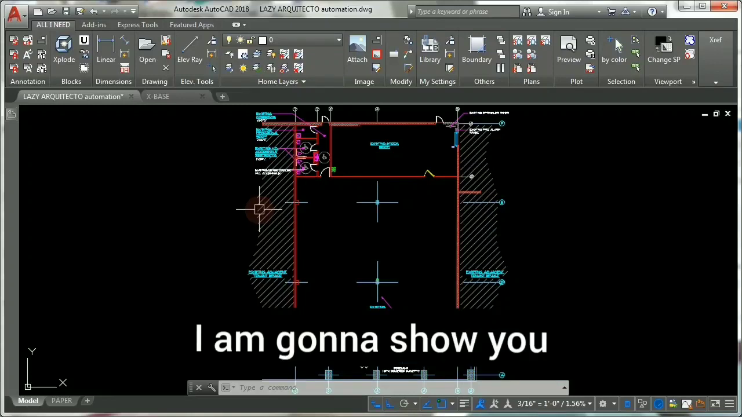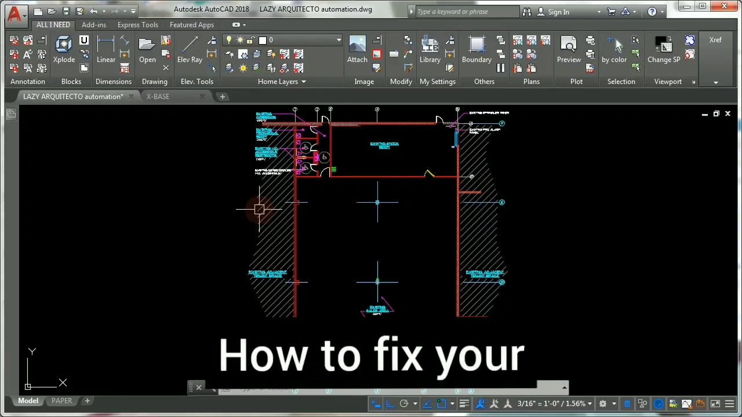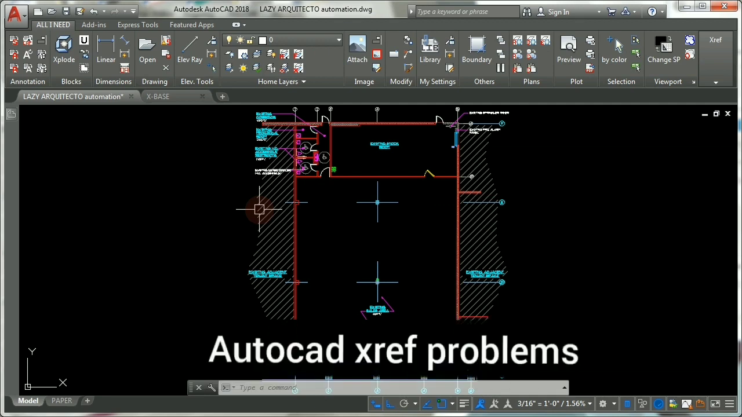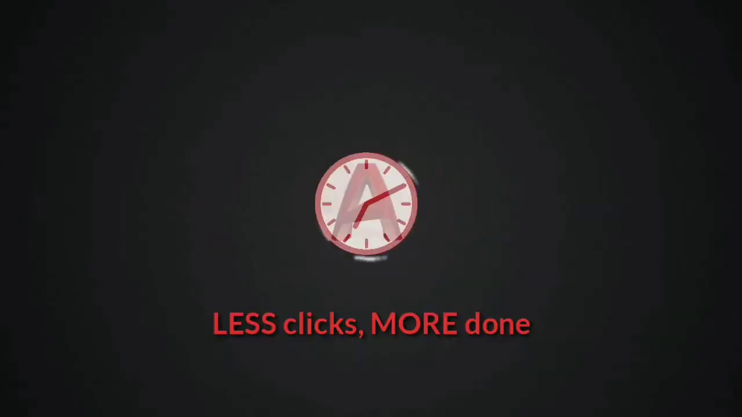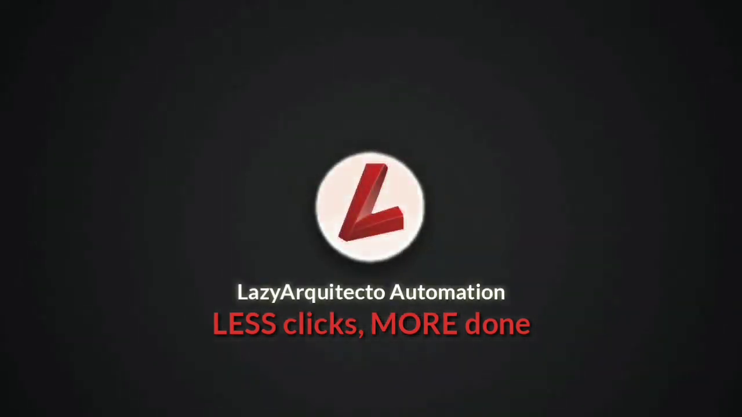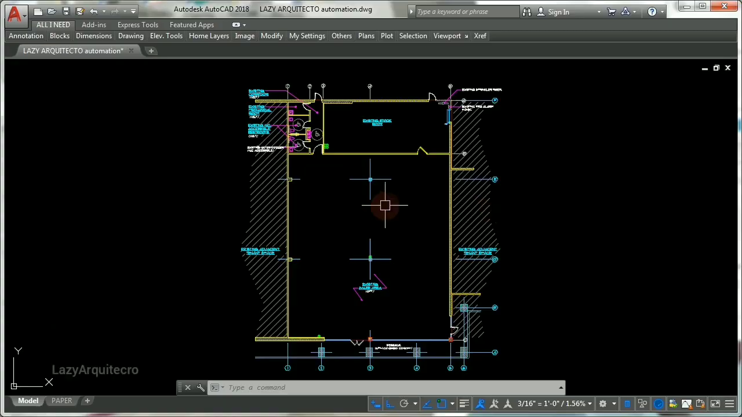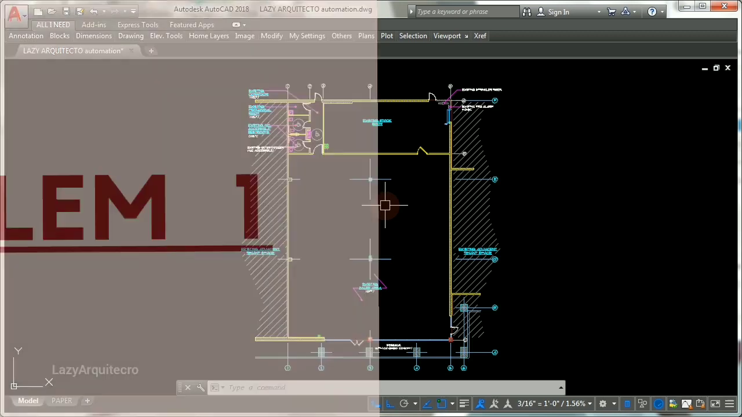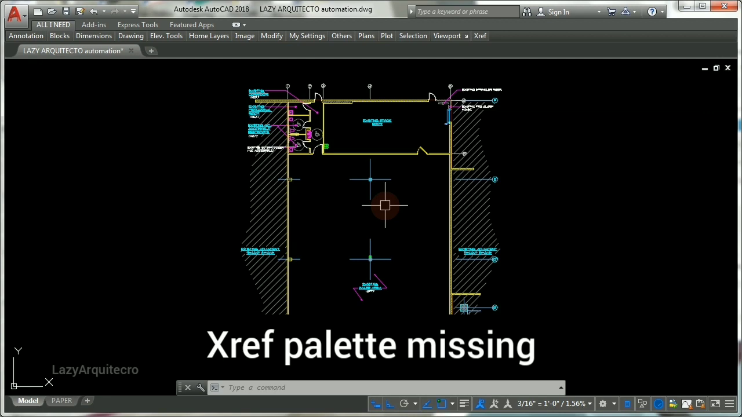I'm gonna show you how to fix your Autocad Xref problems, and we are starting right now. Autocad Xref problem number 1. Oh no, my Autocad Xref palette missing.